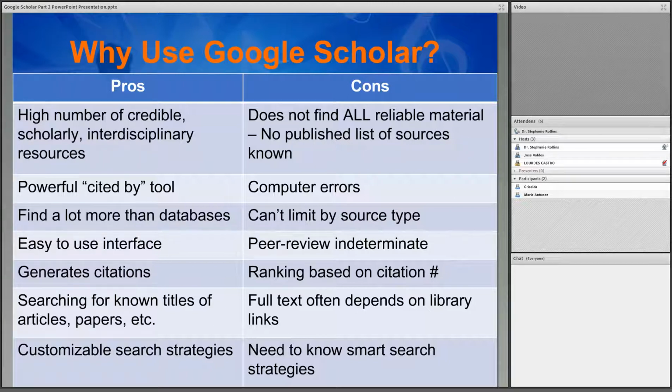They don't tell us. They have a powerful cited by tool, so you can get Google Scholar to cite your research for you. Now, the con is it's not perfect. A lot of times there can be computer errors because sometimes the records aren't entered by humans; it's done by a computer. So you still have to double check your citation, but it's a great start, right? You can find a lot more than databases. We talked about that just a second ago.